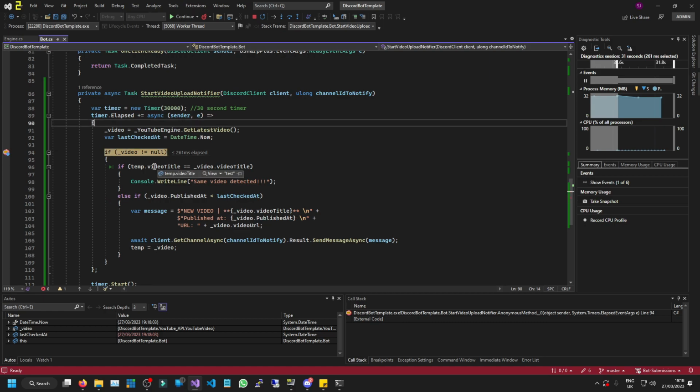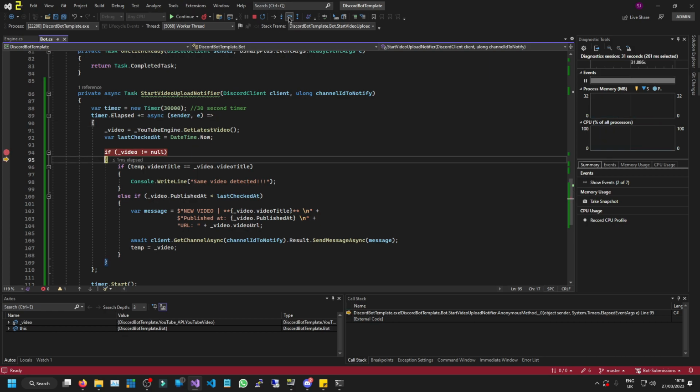Okay, so it looks like the debugger was triggered again. So let's see what happens this time. So it's got the same video. So it's just going to check every 30 seconds to see if there's any new uploads, and it's always going to get the latest video. So let's step through it once again. So it's set our temporary YouTube video as the last gotten video. So now let's see what happens.